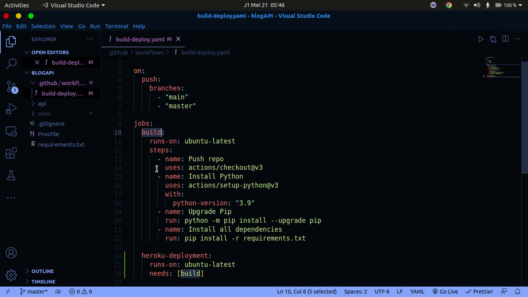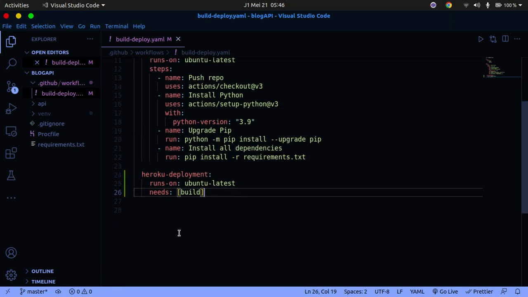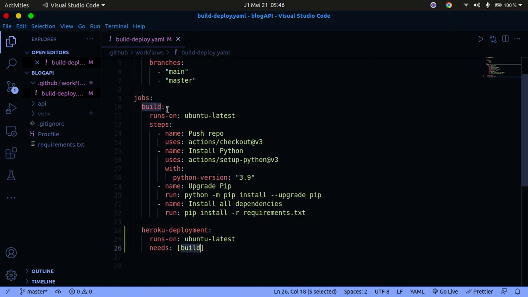Because on Ubuntu, these jobs run in parallel. So this will be running in parallel at the same time as this. These two jobs will be running simultaneously, and that's what running in parallel means. But what we want is for this Heroku deployment job to run after the build has run. We want to install our dependencies and all of that before the Heroku deployment runs. So we're going to say needs, and it's going to need this action.